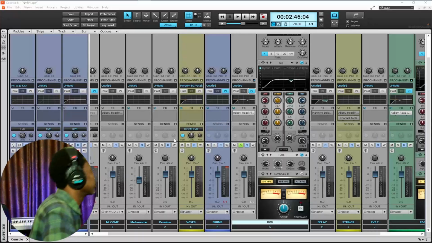So I'm going to play that again. I'm going to bypass the reverb and solo it. So let's listen to the way it sounds, and you're going to learn more about that.